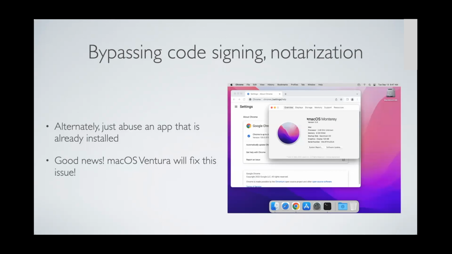Another thing that you can do to bypass code signing is if you can get some malware on the system in the first place, you can actually infect an existing app on the system and it will still run, even though it's code signed. So there is some good news about that though. macOS Ventura, when it is released, it will fix this issue.